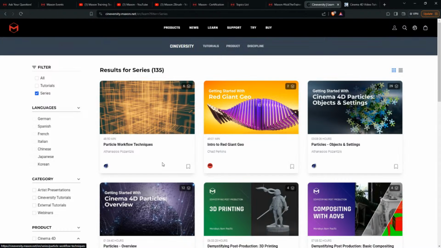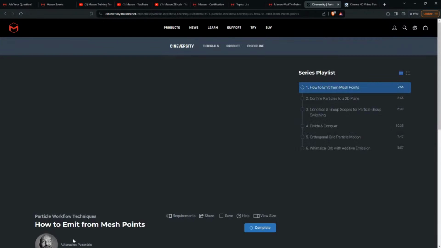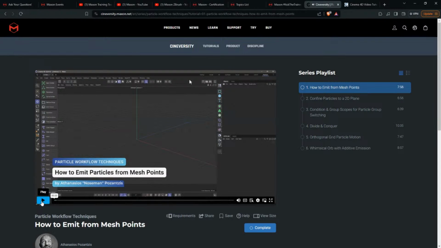And here I'm putting together certain workflows. In this particular case, let's pause it. In this video, how to emit from mesh points. You'll understand when you watch it. Confine particles to a 2D plane and so forth. So yeah, just go and watch the tutorials and then come and ask your questions on Thursday or any other day you want. Anyhow, I hope you enjoyed it.